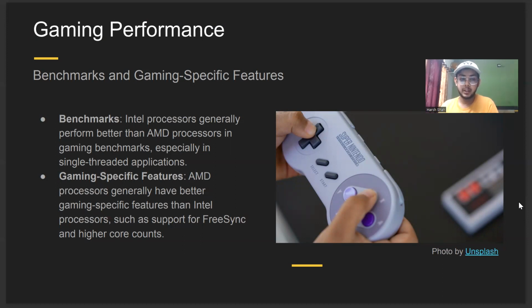Now the gaming specific features. We all know that AMD processors generally have better gaming features than Intel, such as more features, right? Benchmarks. Intel processors generally perform better than AMD processors in gaming benchmarks, especially in single-threaded applications. But we don't play single-threaded applications right now, right? So in gaming performance, we can surely say that AMD is better.